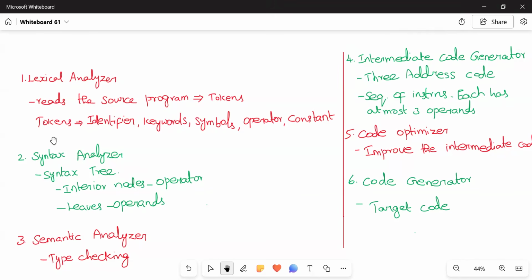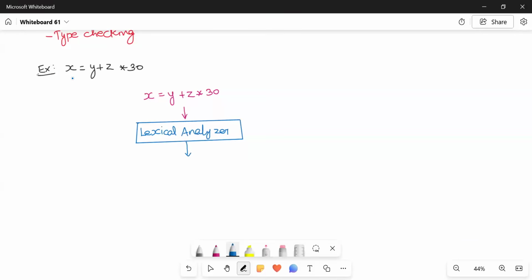There are different types of tokens. So the tokens may be identifier, keyword or symbol, punctuation symbols, operators, or constants. Okay, so for example, we will consider one statement and we will see the output of each and every phase of the compiler. Okay, consider this example, x equal to y plus z star 60. Okay, so this is the source statement given as input to the lexical analyzer.